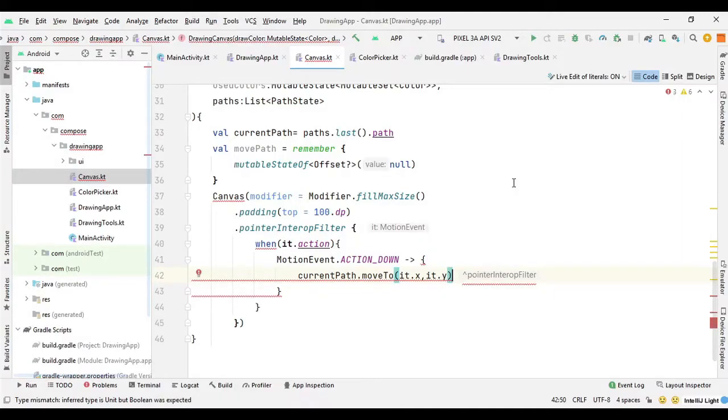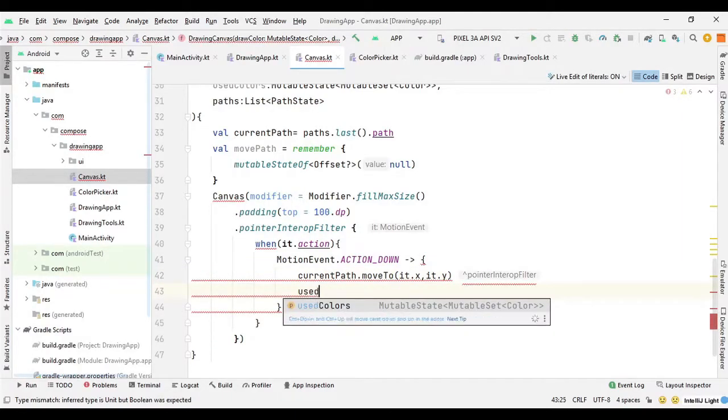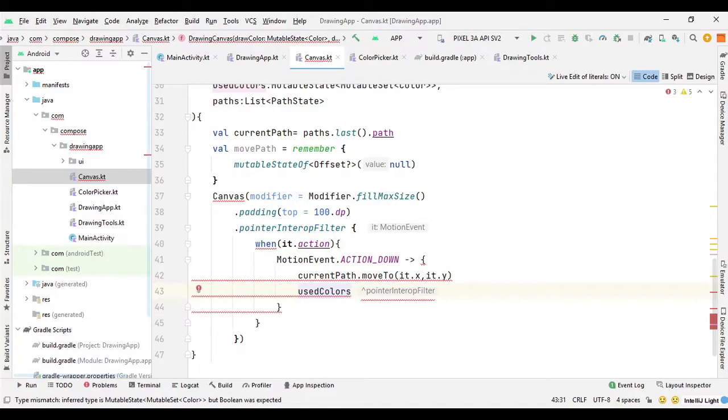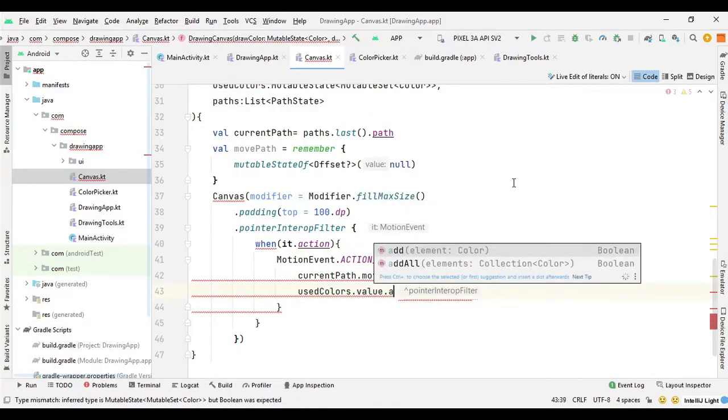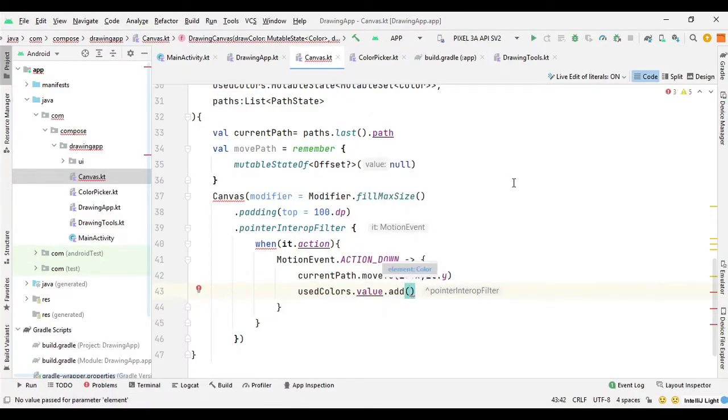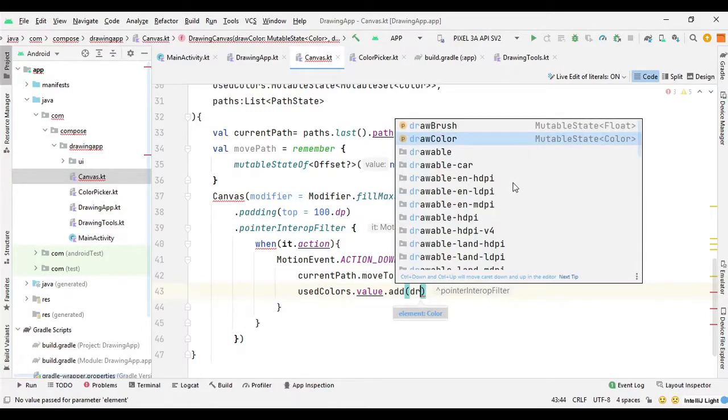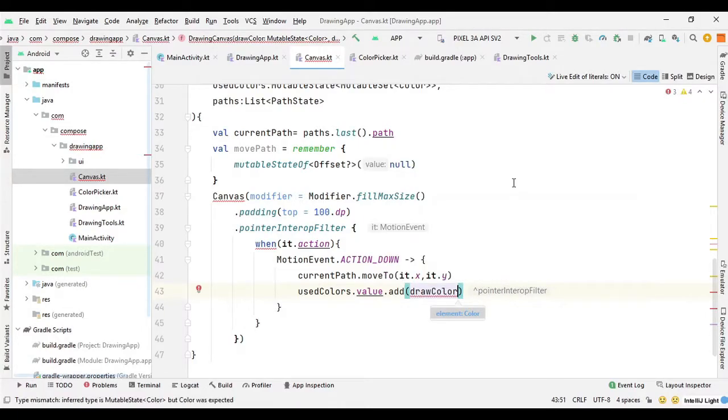Then we need to provide the used colors. So we will say usedColors.value.add, and then we can provide the active draw color value. So we can say drawColor.value. Then we have ACTION_MOVE, which is also a constant.